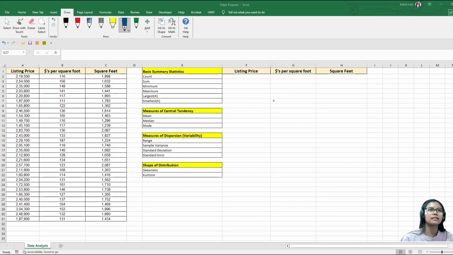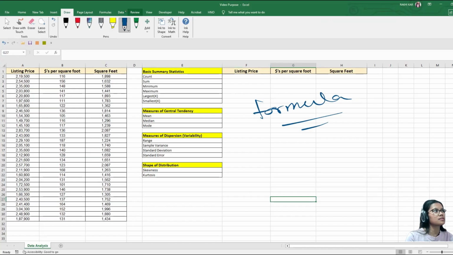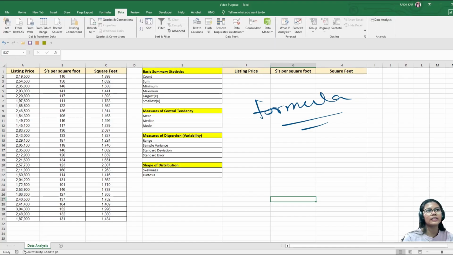So after discussing descriptive statistics and inferential statistics, and the difference between them, now we will discuss how we can calculate the descriptive statistics in Excel. Here we can calculate the descriptive statistics using the formula method as well as a tool. There is a tool called Data Analysis. Using this tool pack also we can calculate the descriptive statistics. So we will discuss one by one.